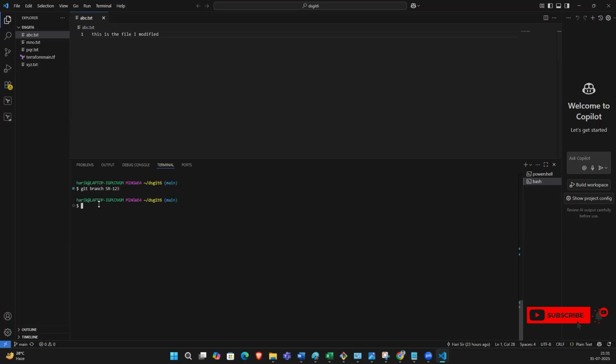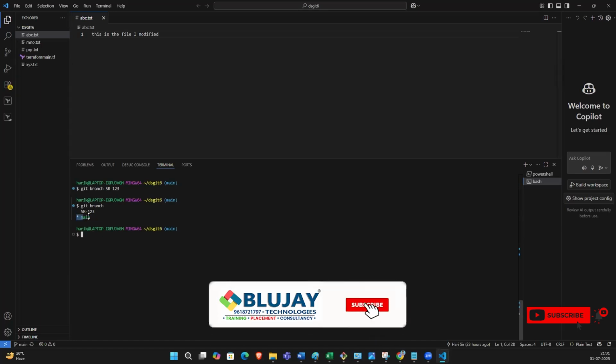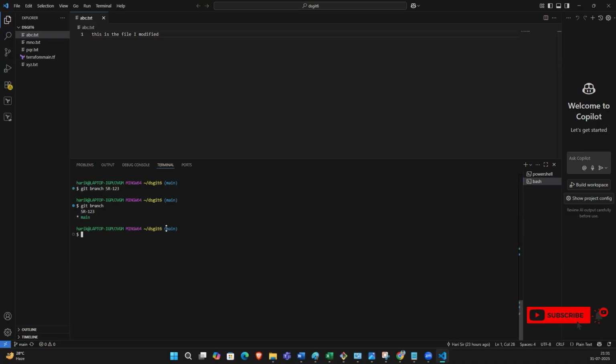Is the branch created or not? How can you check if the branch is created or not? What is the Git command? Git branch. Very good. Is it created? Yes, SR123 is showing. You can see here the main is highlighted with green and the star. So in which branch are you? Main branch. That's the reason it is showing the star and green.